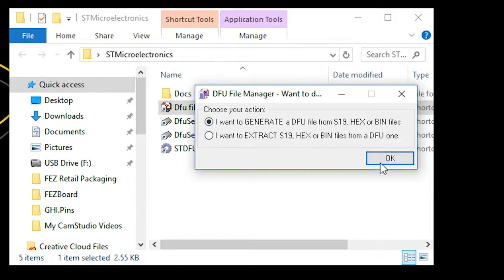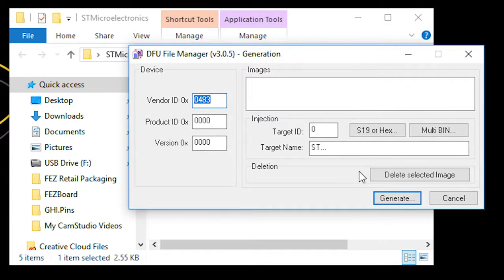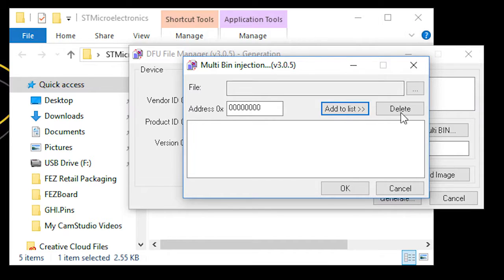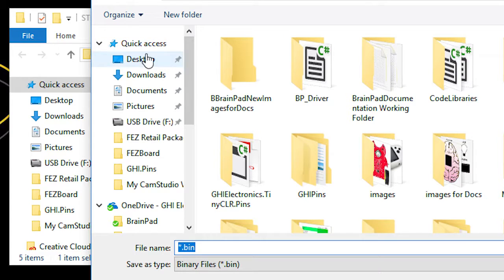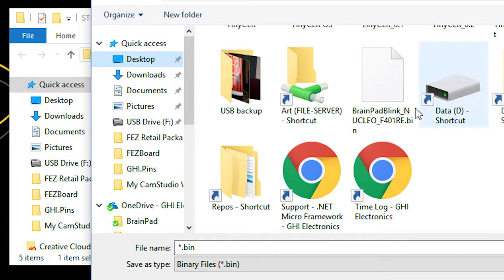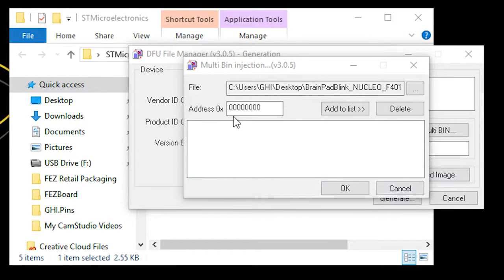Select that. Then on this window, there's a multi-bin button. Click on that, and then on multi-bin, you would select the file we have just downloaded earlier. Now, the binary file is just the code. It doesn't know where in memory that file should go, so you need to tell it where that goes. That goes to 08, so you need to change that address to 0800 0000. That's 6 zeros. So 08 and then 6 zeros. That's 1, 2, 3, 4, 5, 6.